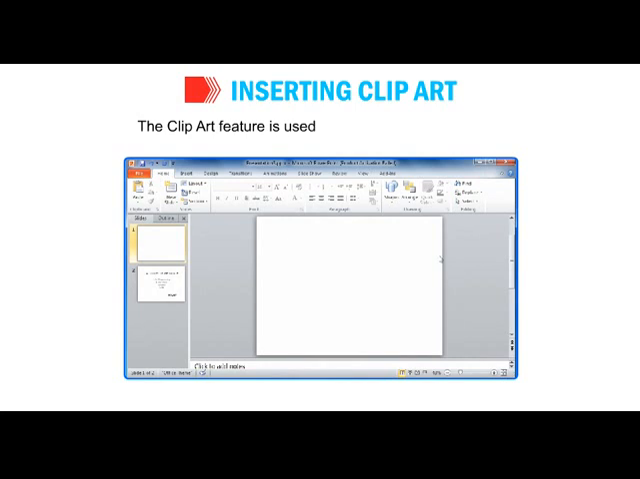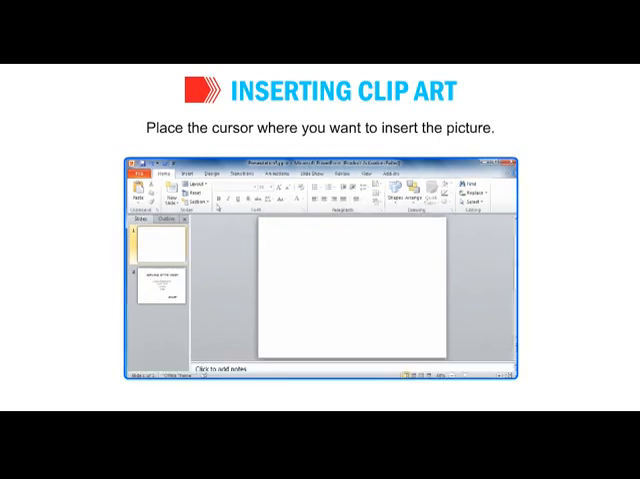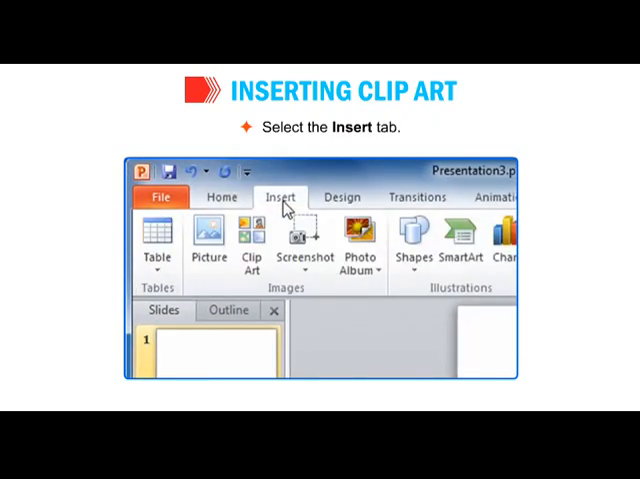Now let us talk about inserting clip art. The clip art feature is used to add pictures in the slides. You can add clip art images to the existing slides to enhance their appearance. Place the cursor where you want to insert the picture. Select the Insert tab. Click on the Clip Art button in the Images group.